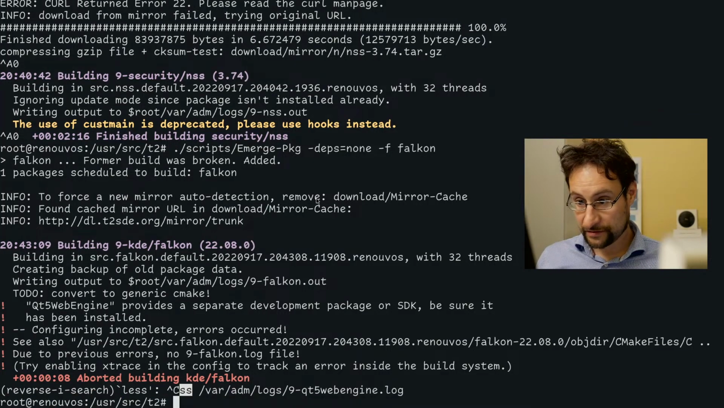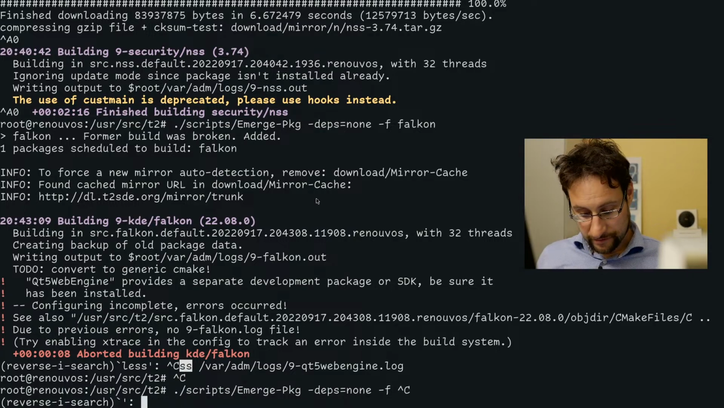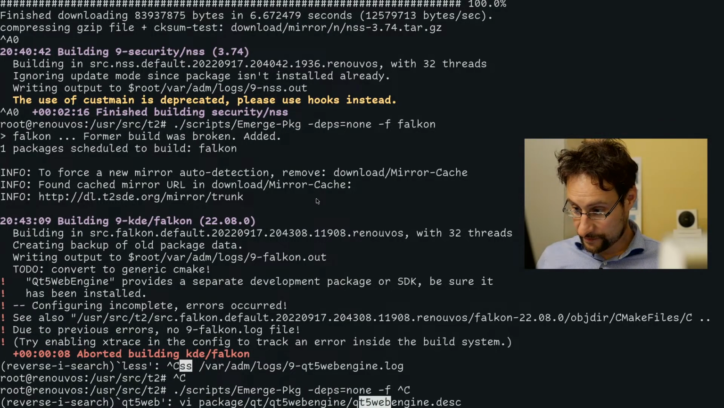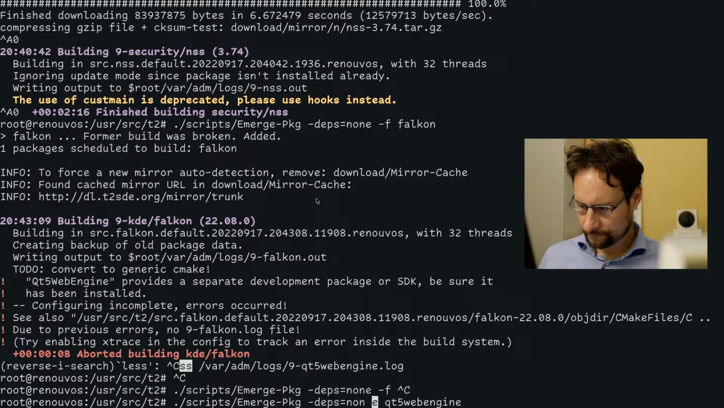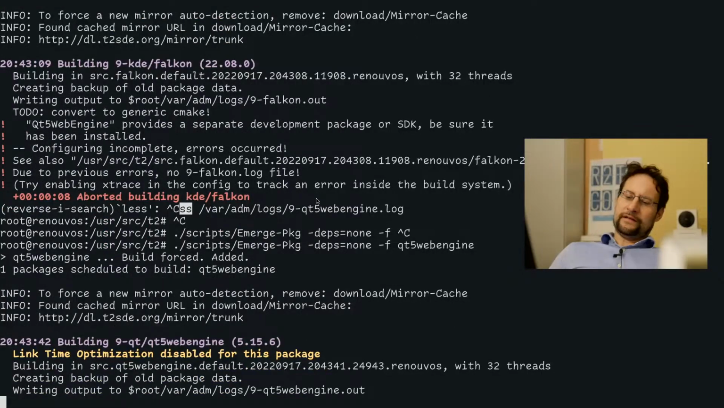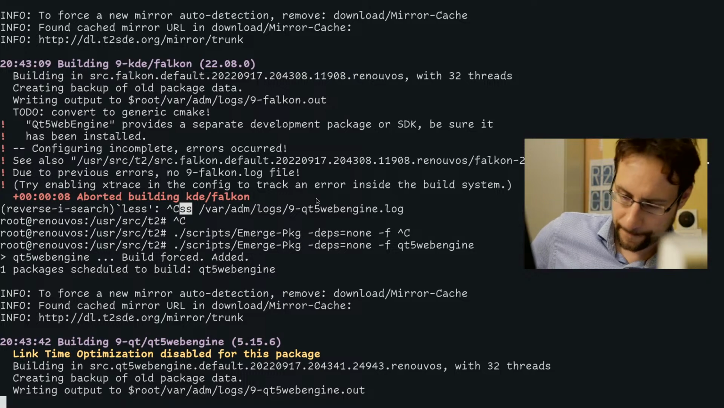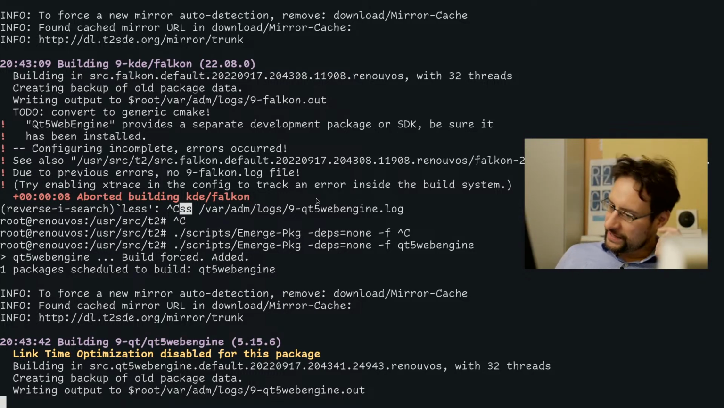I did. You know what? We forgot to build Qt5 WebEngine. I mean, very theoretically, I would argue it should error out. Maybe we should change our package so that if Qt Web, yeah, maybe we should add some sanity checking.